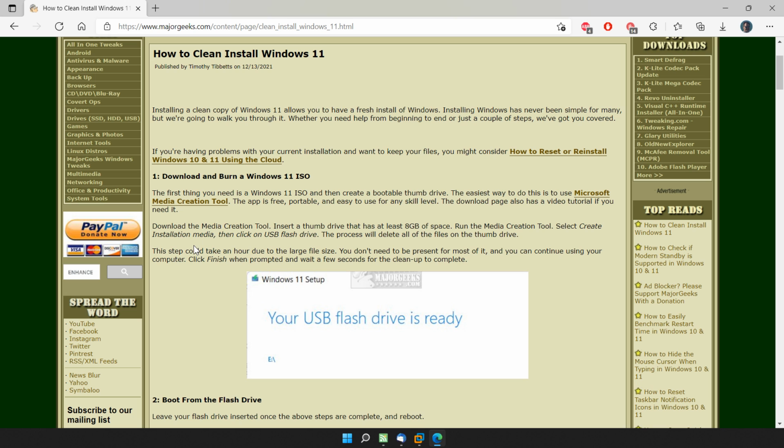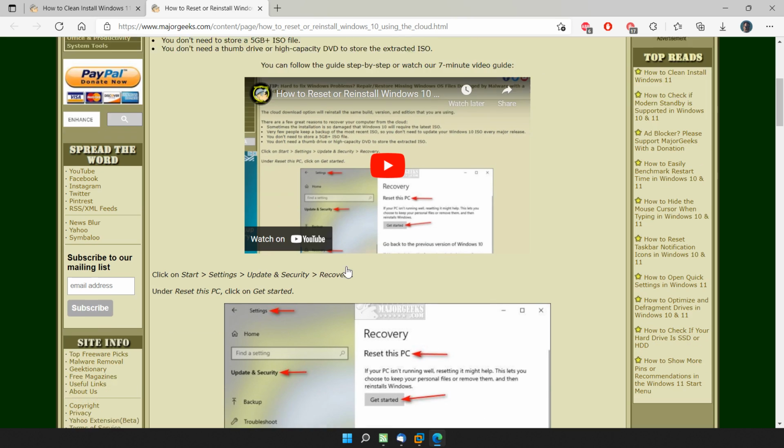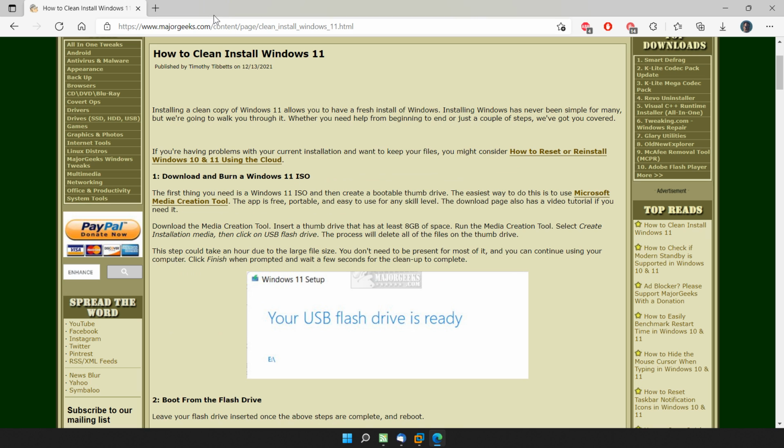One thing to consider if you have 10 or 11 installed is how to reset or reinstall Windows 10 or 11 with the cloud. There's a video tutorial. It's easy to do. You can keep your files, you can keep your apps, and just have Windows itself reset nice and clean. So that's an option for you if you already have it installed.